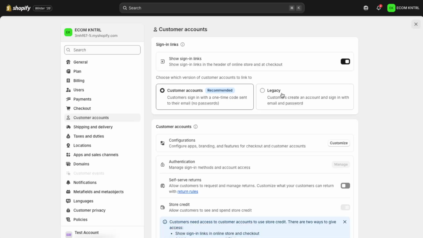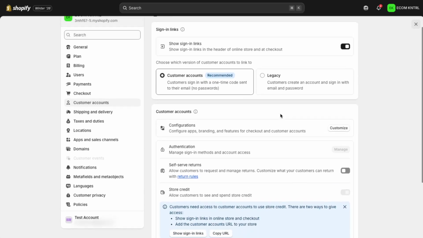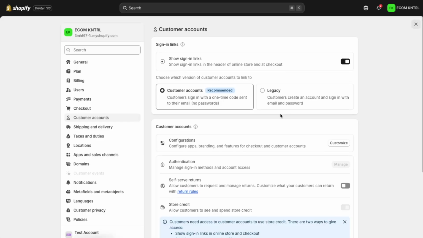After turning the toggle on, scroll through the page and make sure there are no additional options you want to adjust, such as whether accounts are optional or required at checkout. When you're happy with your settings, your changes are saved automatically, so there's no extra save button to worry about.